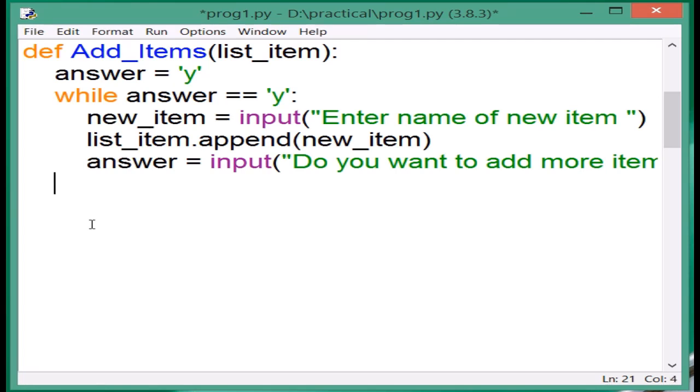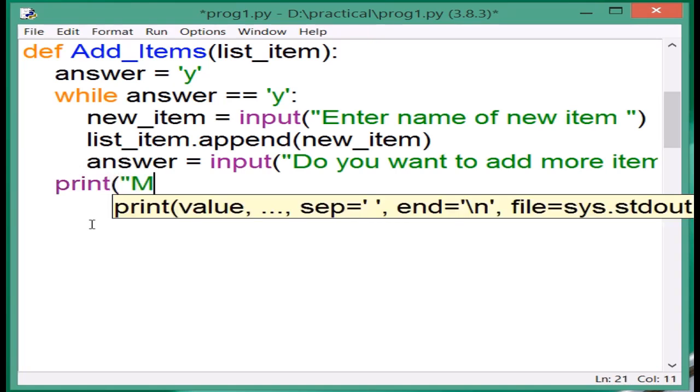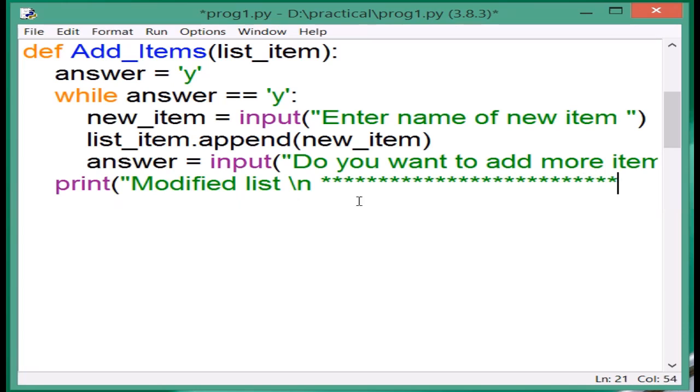Finally, you can print the list on the screen. Modified list \n. You know that \n is a new line character. So this text will appear after the modified list string. Means new line character makes the cursor go to the next line.